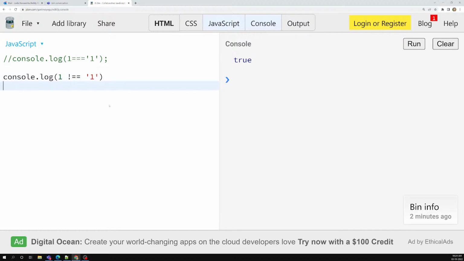So you need to understand the difference between double equal to and triple equal to, and not equal to and also the strict not equal to. Equal to will check only the value. Triple equal to checks the value and its data type. Not equal to checks only the value. The strict not equal to checks the value along with its data type. So these are the four things you need to understand.